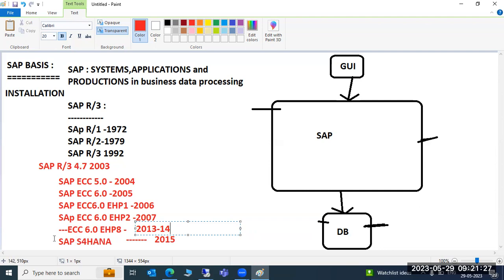Then they renamed it S4 HANA, which is the Simplified Fourth Generation Business Suite. ECC is the third generation business suite, R2 is the second generation, and R1 is the first generation. Now we have the fourth generation. That is the reason.